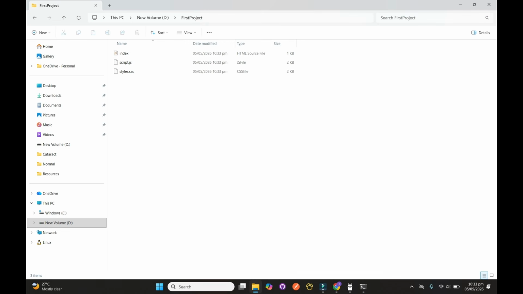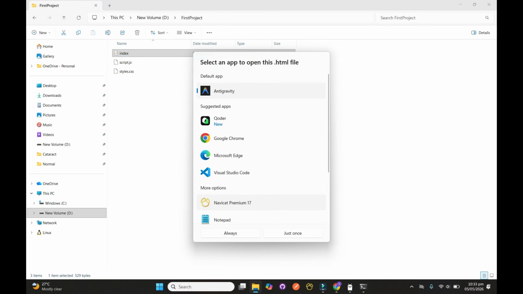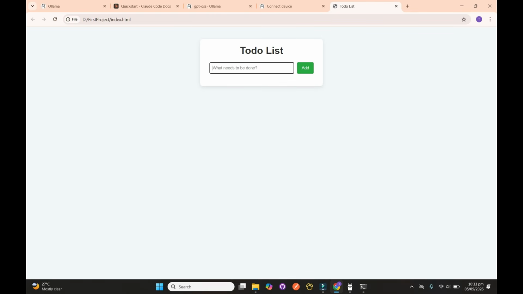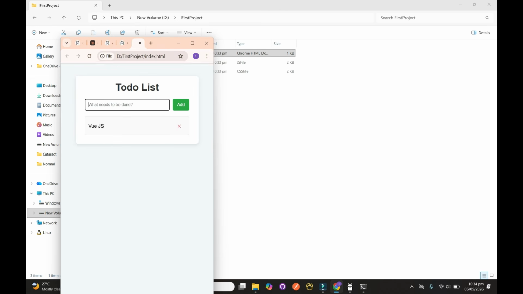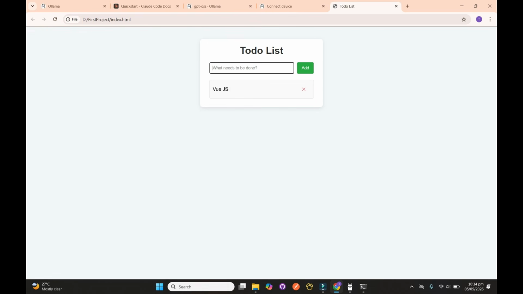I go to my folder, and you can see all these files were created by Claude. I open it with the browser, and you can see it created this to-do app. I will add Vue.js here, and it's added, and it's responsive as well. This is just a basic example of how we can use Claude freely with it.